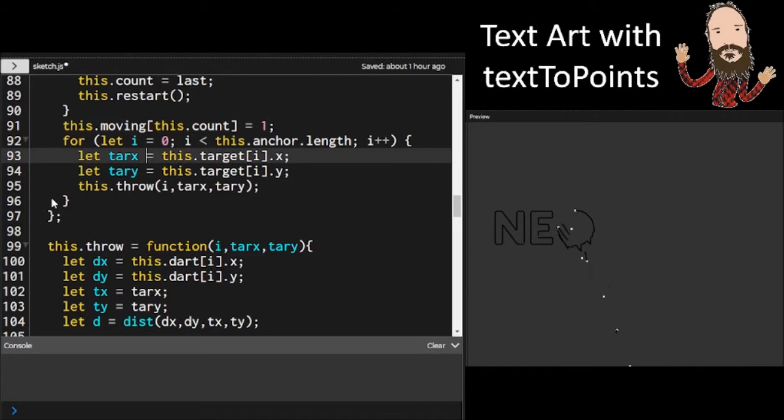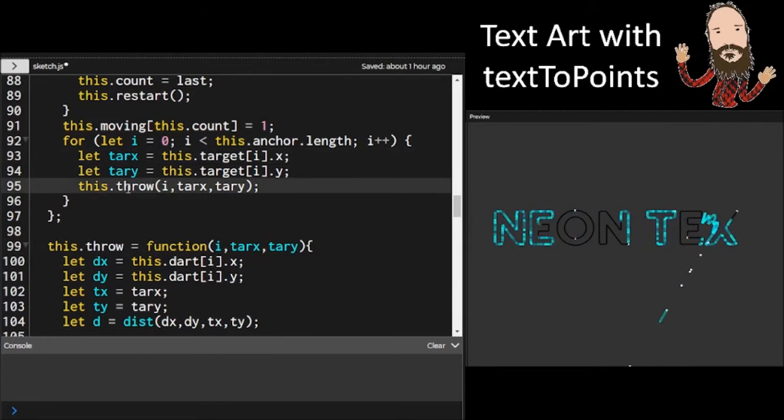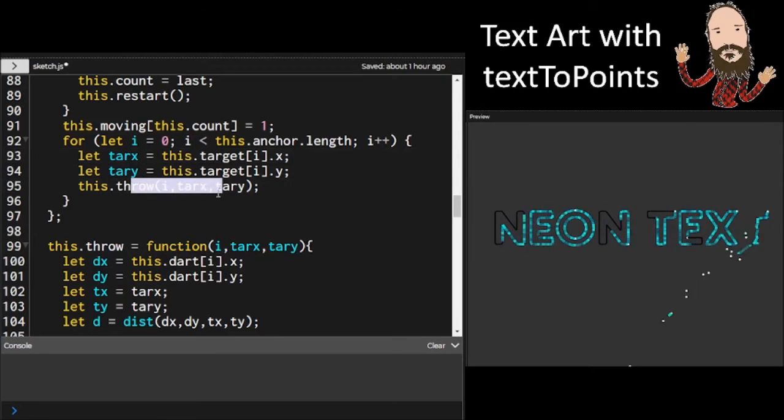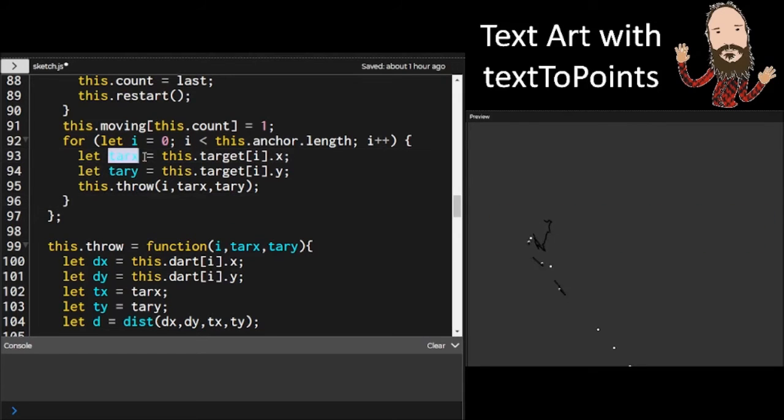The next thing we want to do is loop through the particles and animate them. I found the best way to do that is to take all of the animation stuff and throw it into its own method, called throw. No coincidence there, the dart is being thrown. How we do that is we loop through all the particles in the system, all the darts, and set some easy variables equal to the target location for x and y, then put those into the parameters of this method. We also tell it which particle we're on.